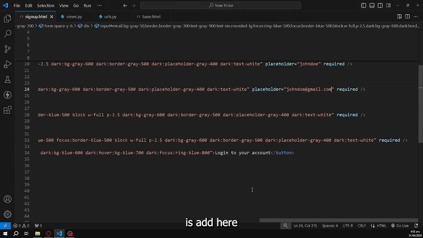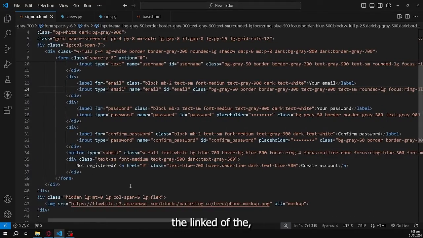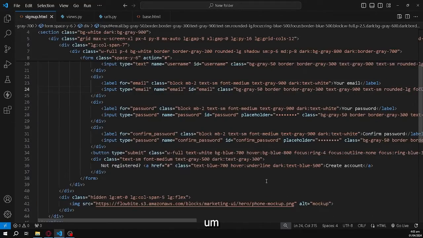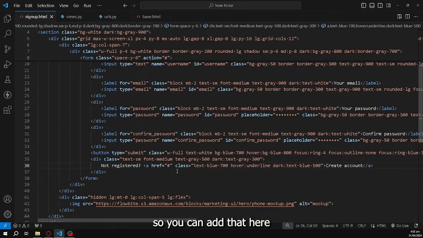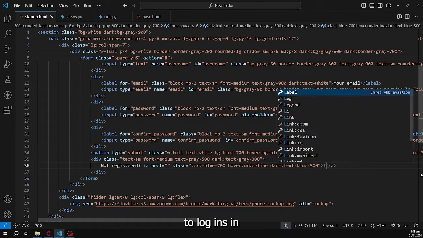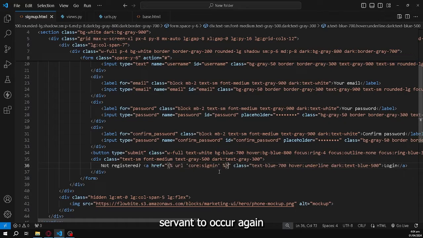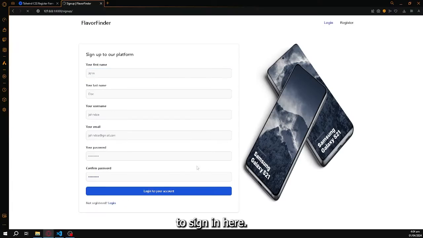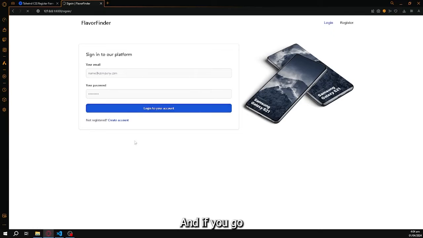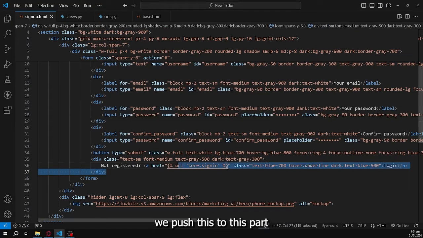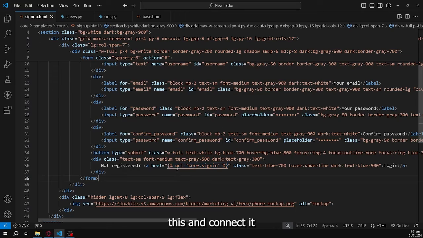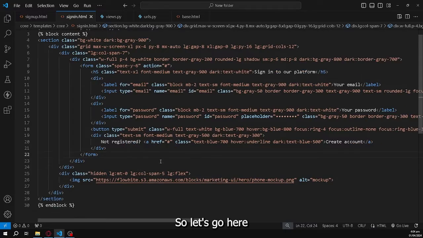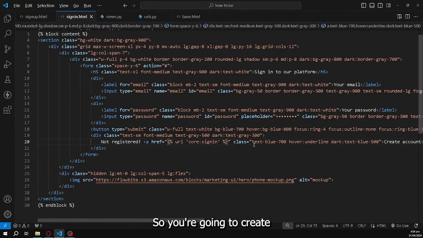Next thing we're going to do is add here the link of the register page. So you can add that here to create an account. So this is sign up to log in. So log in. So we're going to paste the code again to sign in here. Then if you go that route, push this to this part. Let's copy this and connect it to the sign in page that we have. So let's go here, then not registered. So you're going to create an account.